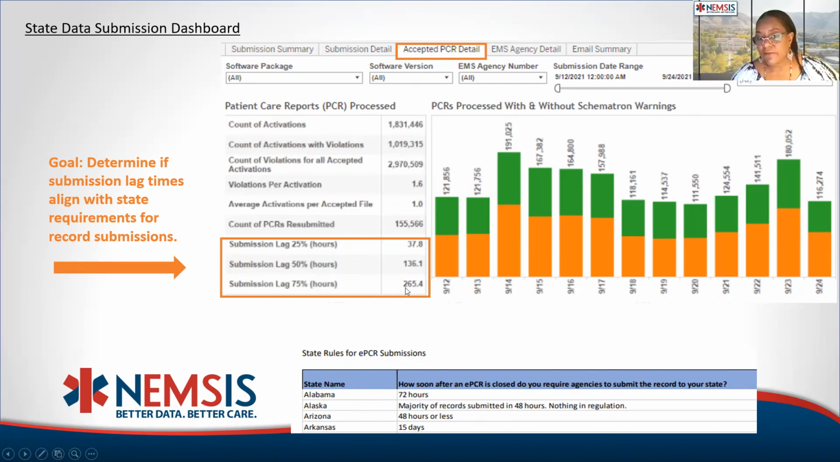But what you want to look for is if this number here, the 25% of the records, says 1,500 or some outrageous number, then maybe this is where you dig in and see how you can get your agencies to align with your state requirements for submitting those records. Investigate why those records are being held at the various agency levels.